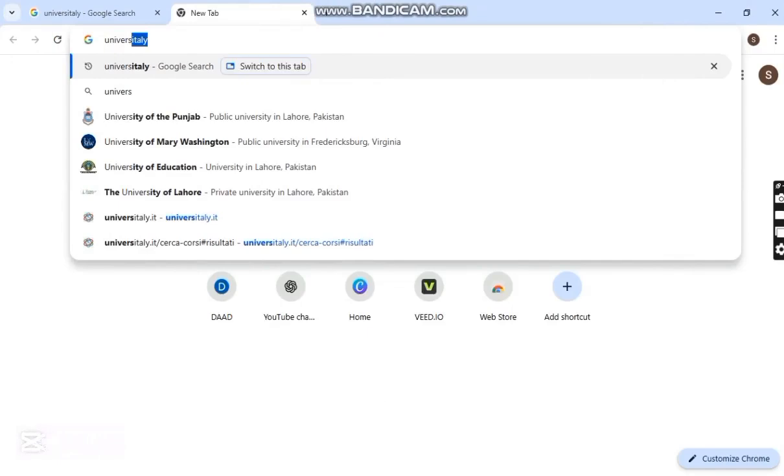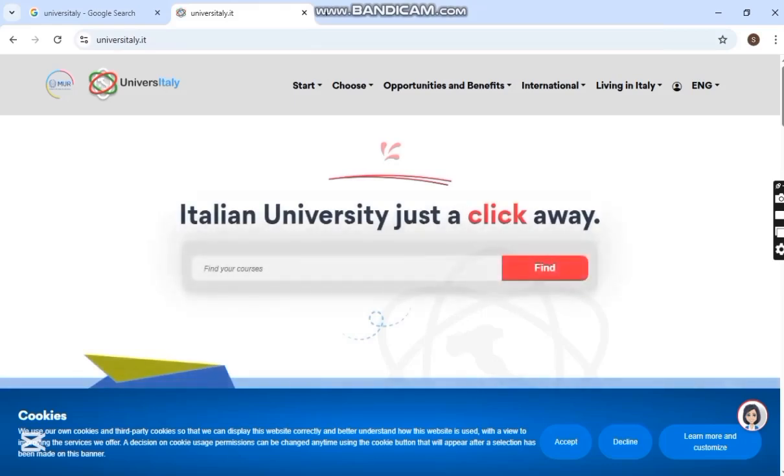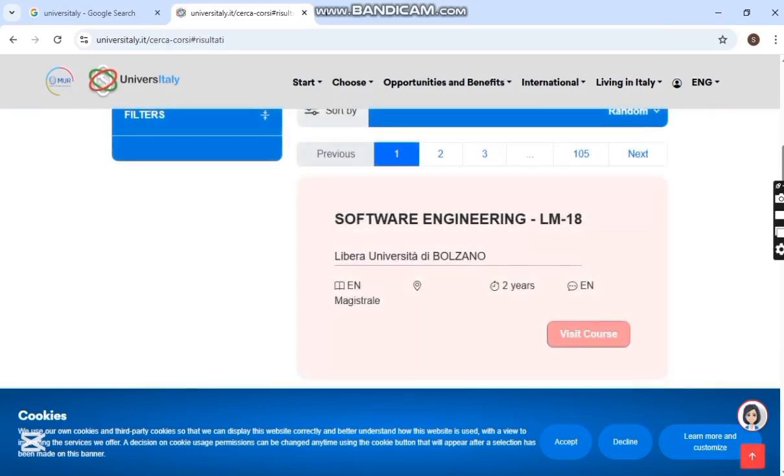So, let's type universitaly.it on Google and find the first website link. Then type the keywords you are interested in. Let's say you are interested in software engineering: simply type software engineering and then click on the find button. Once you have clicked on find, all the programs will show up on the screen.